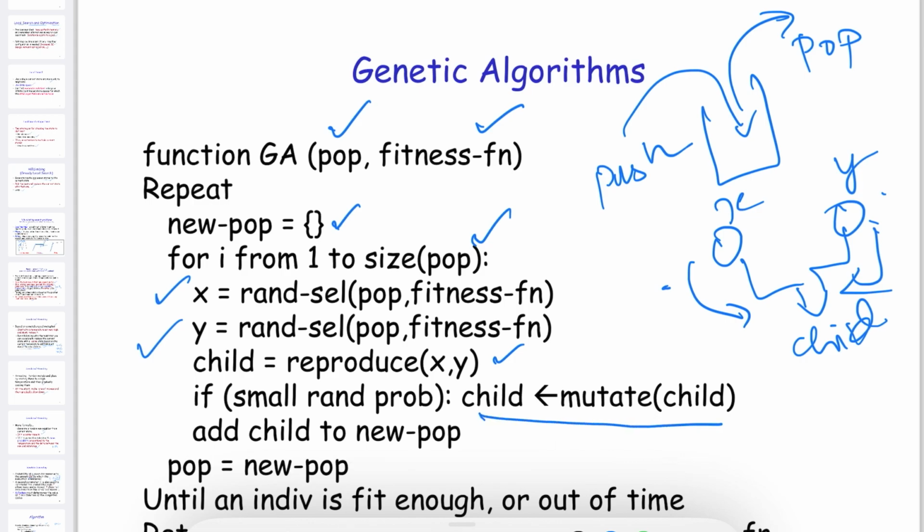So now next what happens is, if there is a small random probability, then the mutated child will be given to child. So that means add child to new_pop. The new_pop is initially empty, so the child is added to the new_pop here. So the expectation from X and Y, which is reproduction, gives a child, that child is mutated and allocated to the new_pop.